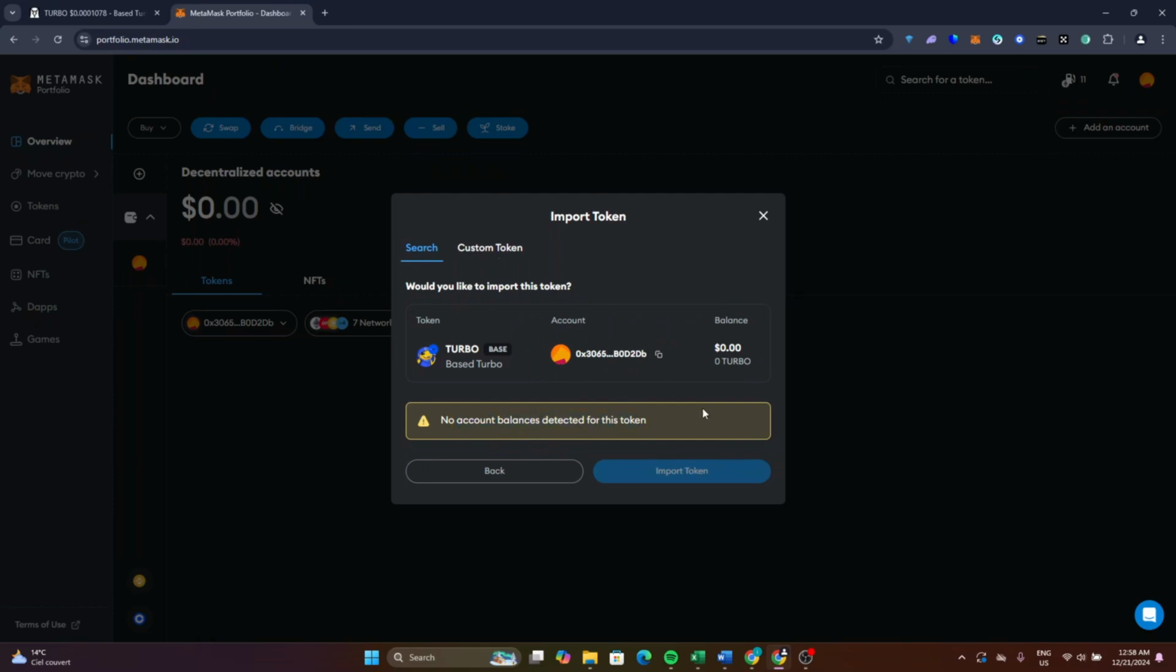Now as you can see, because I don't have any balance on it, I can't add or import it to my MetaMask wallet. So in your case, you can now click on import token.